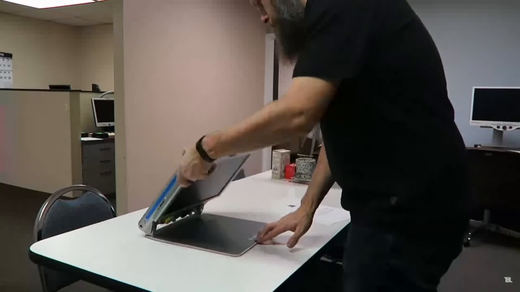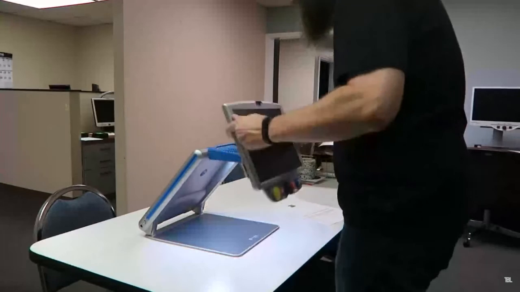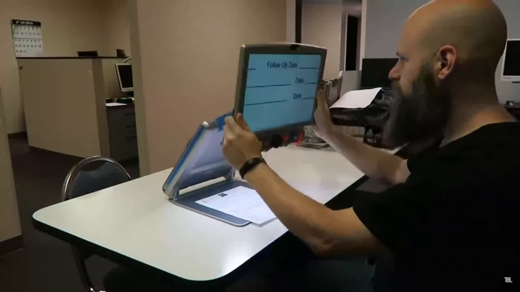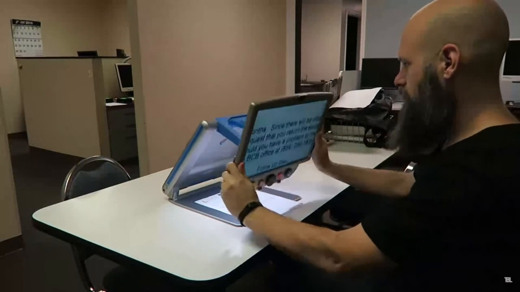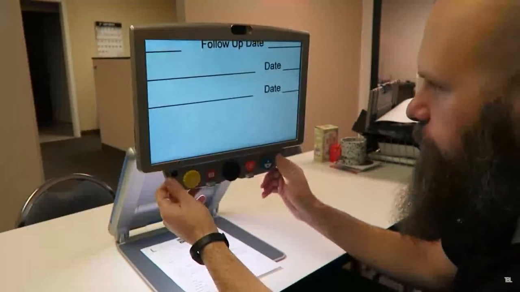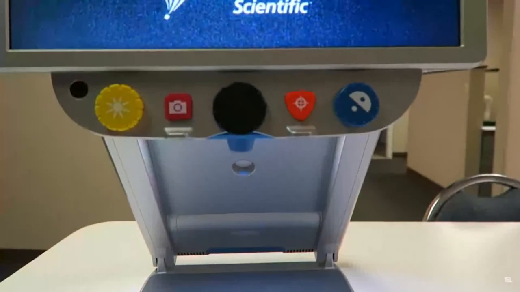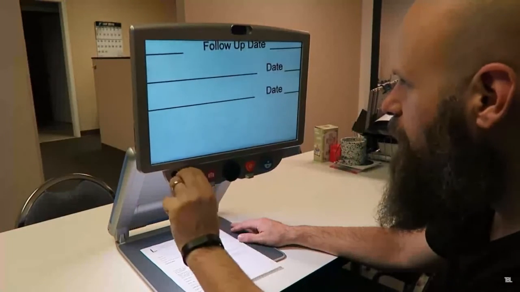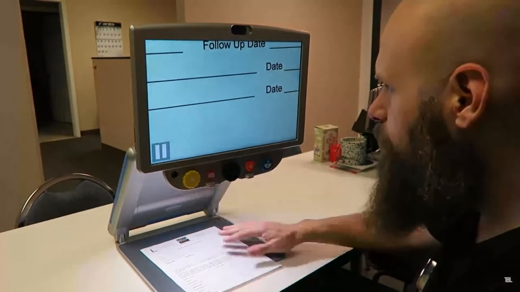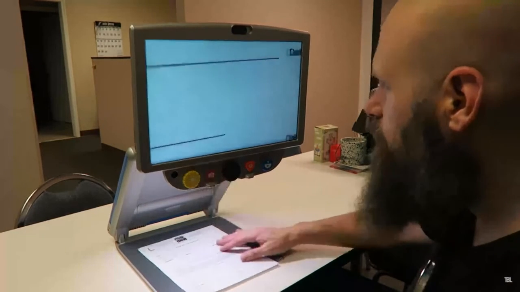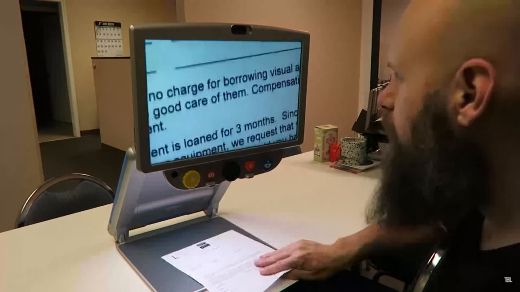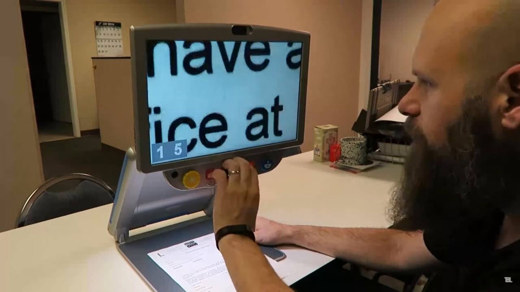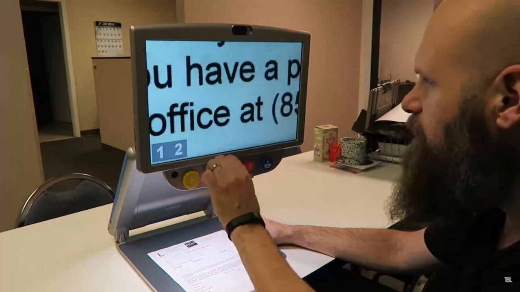Very simple operation. You just slide it up, the screen comes out, folds up, and automatically turns on. The screen is adjustable, up or down. Here on the face of the monitor, we have a control panel with several different functions. We have a dial here that can darken or lighten the image. You have a button here that will freeze and unfreeze an image. You see it does have autofocus. We have a dial in the middle here for zooming in and out. It can go all the way from 1 times magnification to 16 times.